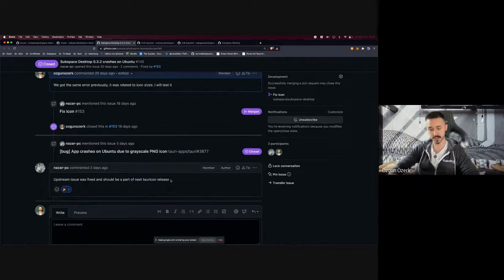So the Tauri icon part will be updated. The bug is fixed. Like previously, we had to manipulate the icon ourselves manually to fix the Linux crash bug. Now, the Tauri team is aware of that and fixed it, and it will be available in the next Tauri icon release, which is good news. We don't have to tinker with the icons manually.